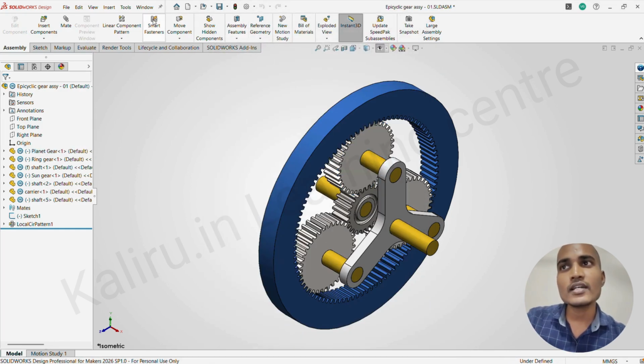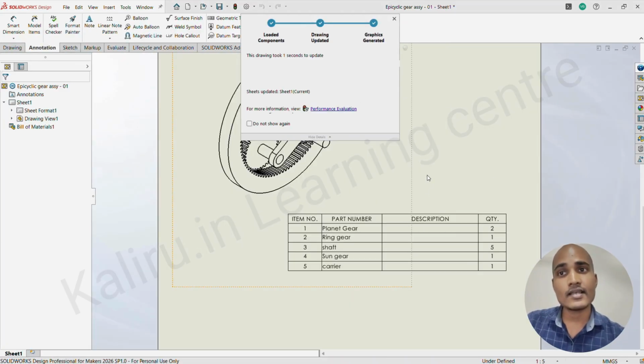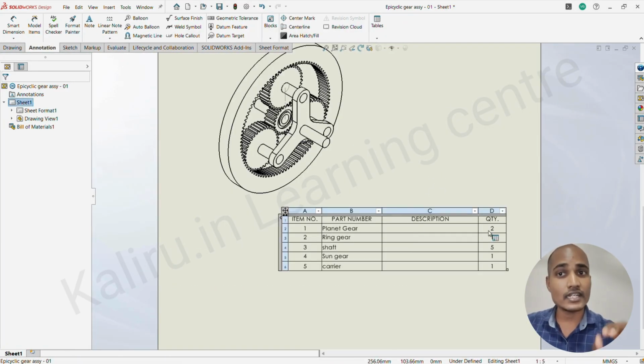Now get into the drafting sheet. Look at the planet gear and the quantities. Default quantity is 3. Now after excluding the particular component, it shows 2. Not only that, we are going to exclude the ring gear.